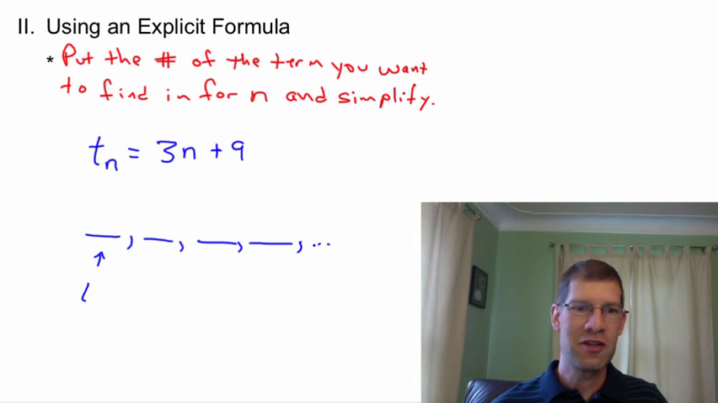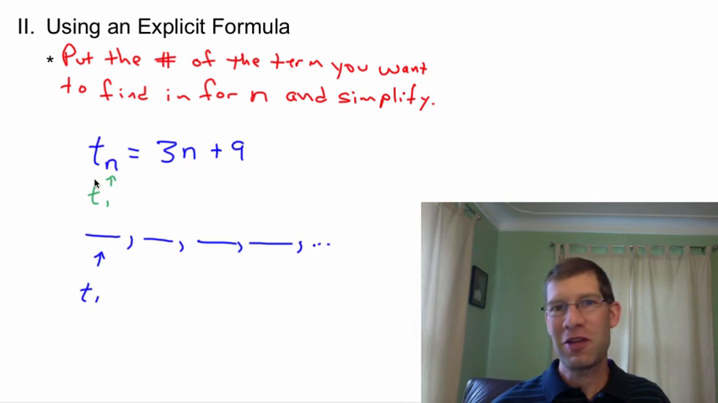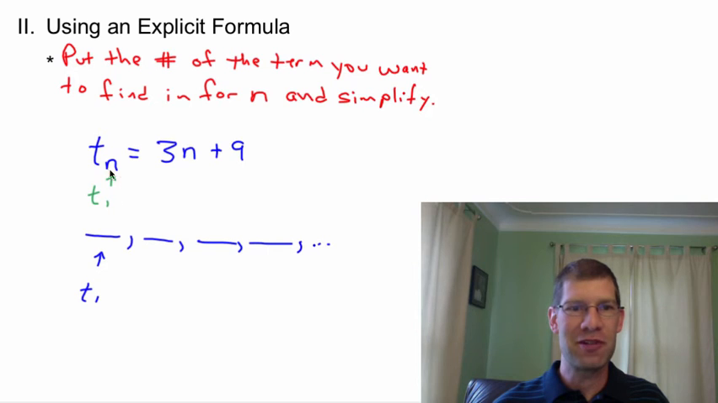This first one here is going to be t sub 1. So if we're trying to find t sub 1, the whole point is this number right there needs to be a 1, so it'll be t sub 1. So if n is 1, if you think back to our Euler notation from earlier in this chapter, it's kind of like the f of x. You take what's in that spot and you replace your variable with it. So now we put a 1 in there. 3 times 1 is 3, plus 9, we have a 12. So our first number in the list is going to be 12.